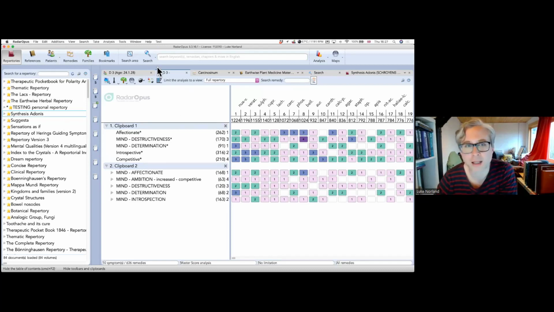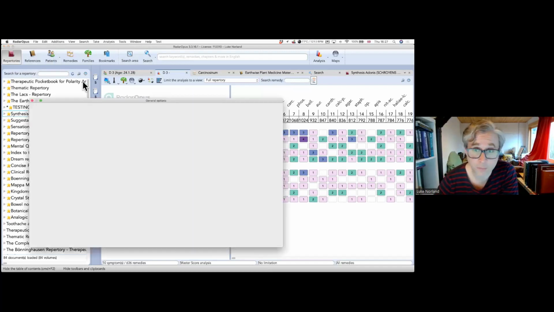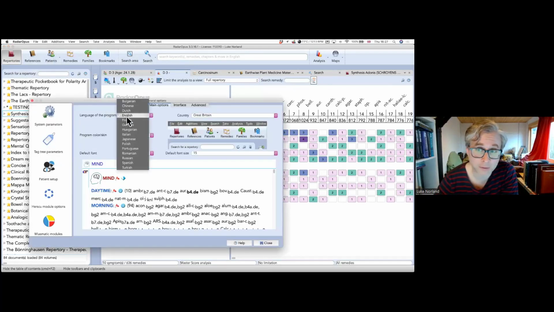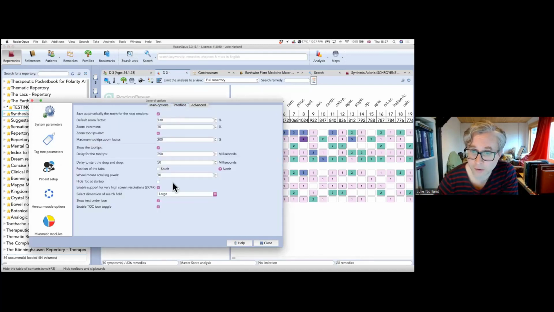So changing the language, you go to the main options. On Windows, it's Tools Options. On Mac, it's RadarOpus Preferences or Command Comma, and you change the default language here. Okay, and that will change after a restart. And then if you click on Interface, you can change the dimensions of the search field there, and various other things you can do to change how it displays graphically.